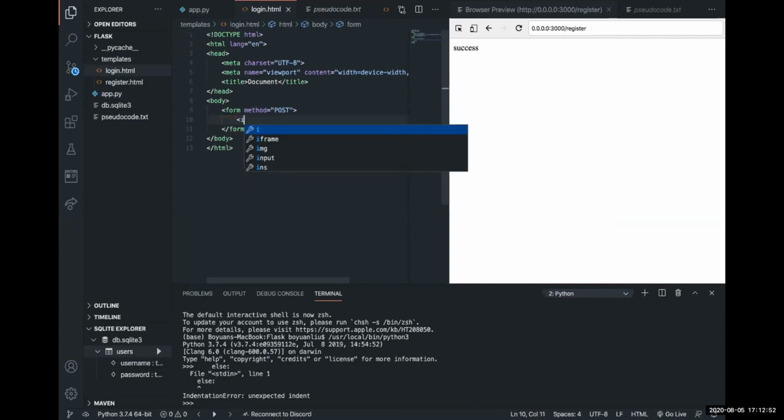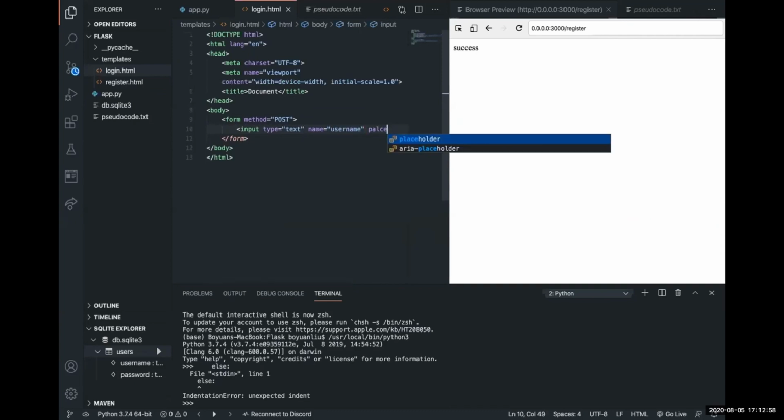And here we type input type is text, name is username. Let's get a placeholder username as well.